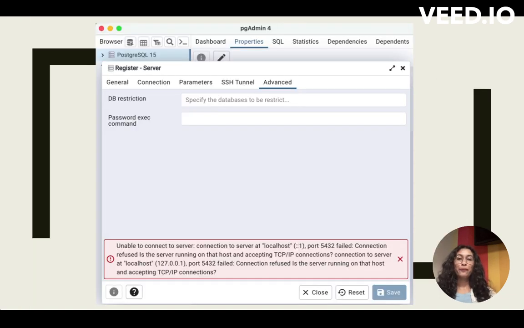So this was the error I was getting when I was trying to connect to my 5432 localhost. This is the screenshot that I have taken from PGAdmin, and this was the issue when I was trying to connect to it. It was saying something like, is the server running on that host and accepting TCP/IP connections, or something like that.